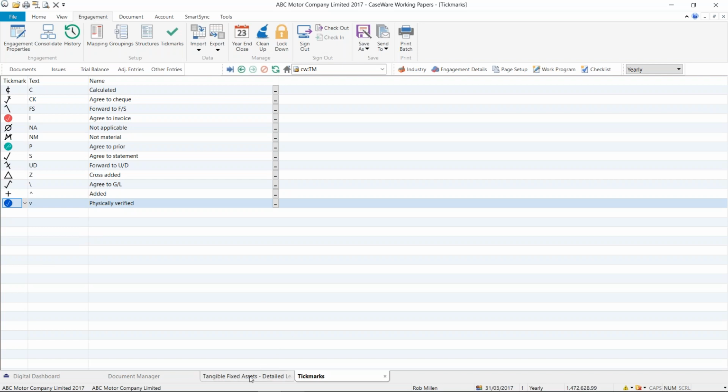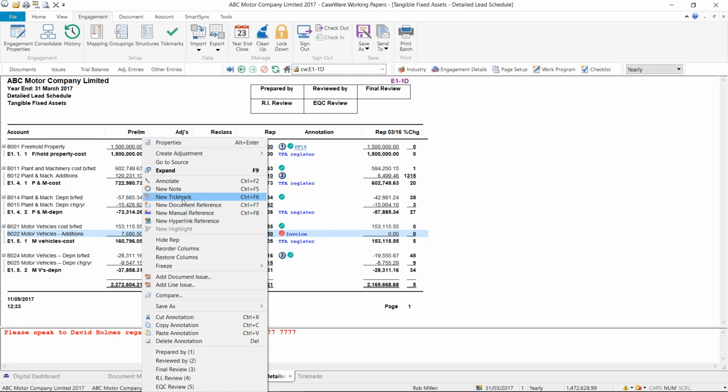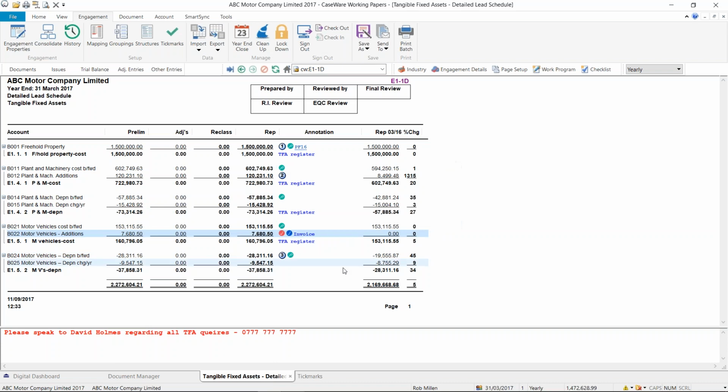And if I come back to my document here, you can see how those have changed color slightly. And if I was to say that this addition here, let's say that I have physically verified it, I can right click, add a new tick mark, and my new item will be there. So yeah, tick marks can be customized, and I know a lot of firms that are doing that to make it a lot more applicable to their usual style.